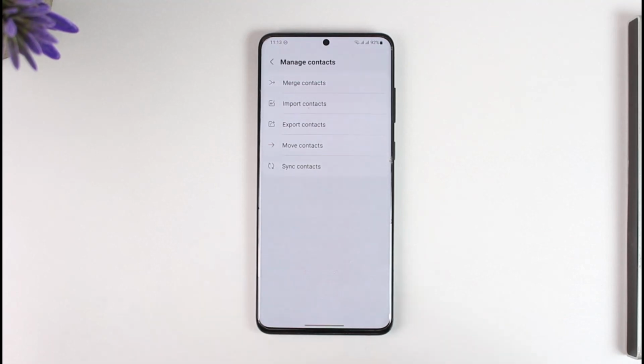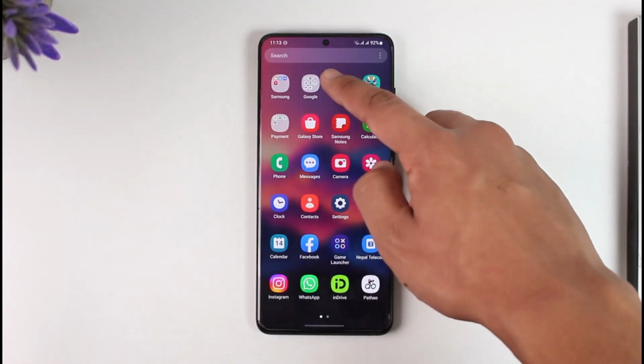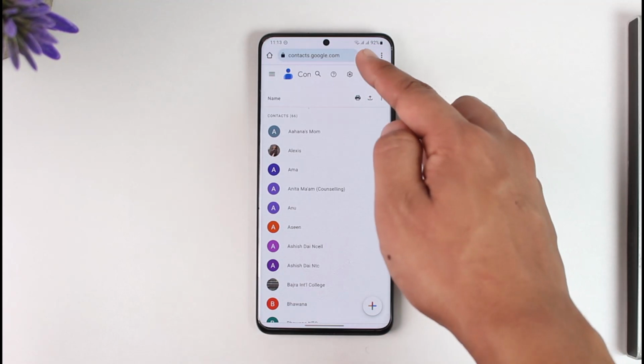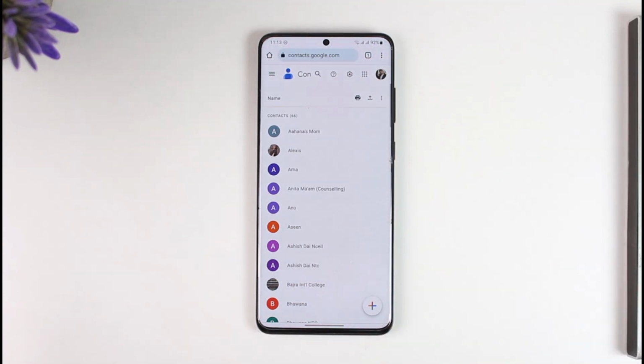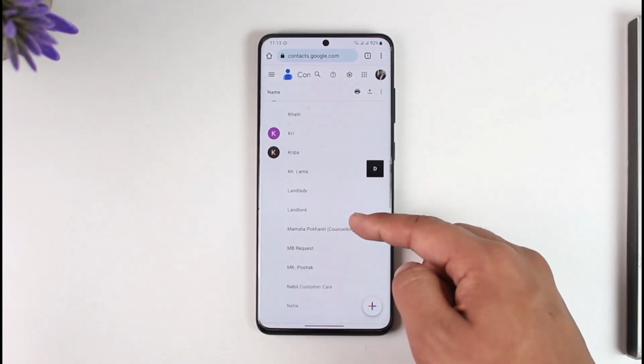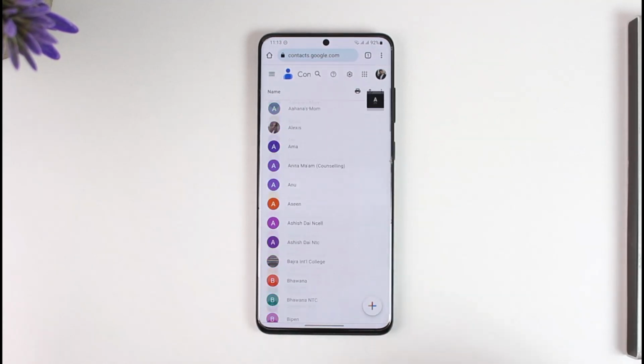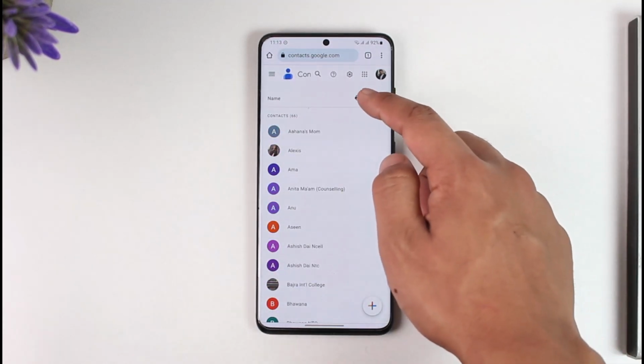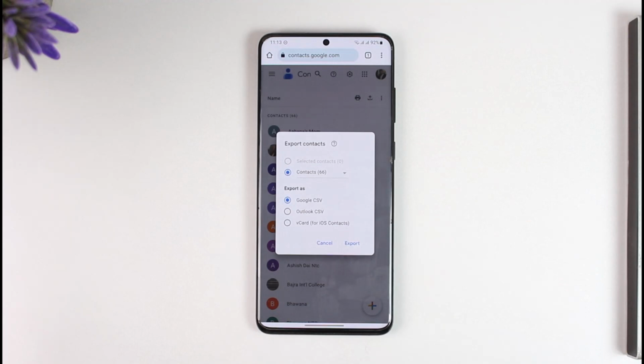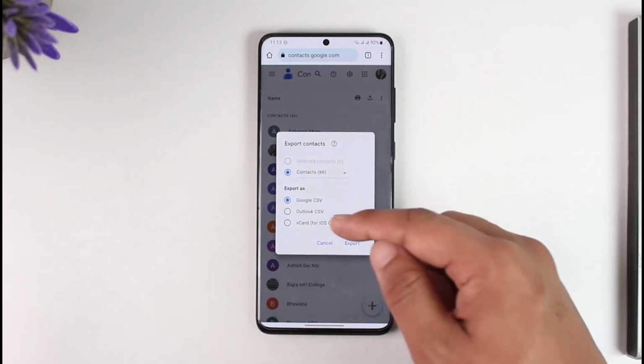If none of these solutions work for you, you can open up your browser where your Gmail account is logged in and go to contacts.google.com. When you go to contacts.google.com, you'll be able to see all the contacts that are saved to it. So now you can just tap on this little export icon here. You can export this as a CSV and then you can import them in your contacts app on Android.